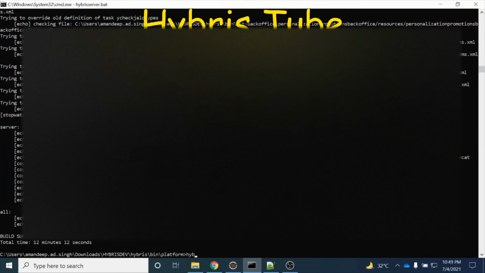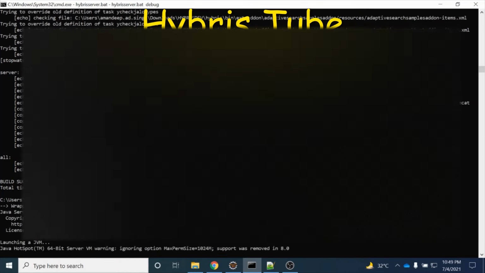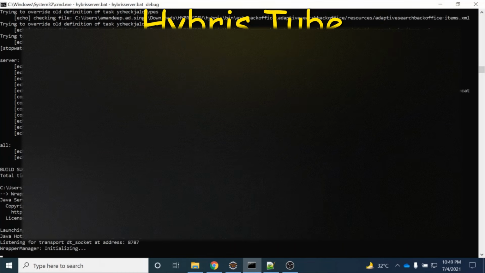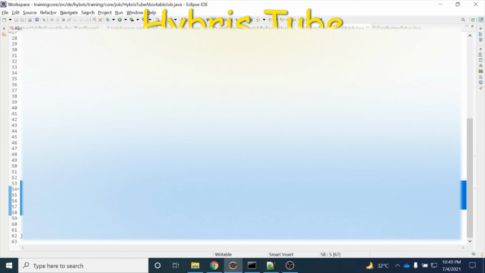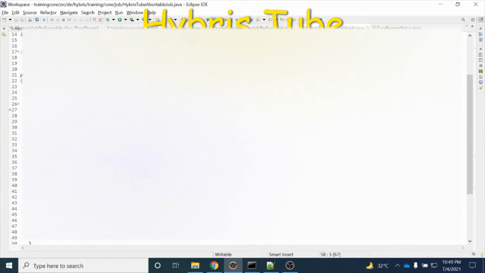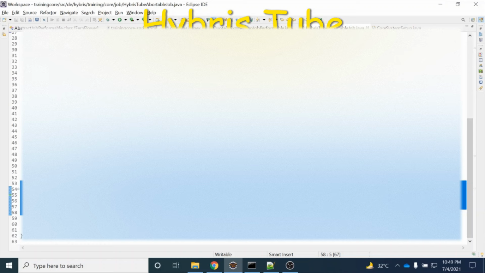Now we will bring our server up. I am firing this command, hybris server dot bat debug, so that I can start my server in debug mode. This will take around 15 minutes. Once the server is up, since we have made our cron job abortable, I will run this cron job, and once I try to abort it while it is in the running state, you will see that I get the option to abort the cron job. And once I click on the abort option, the job will get aborted as well.